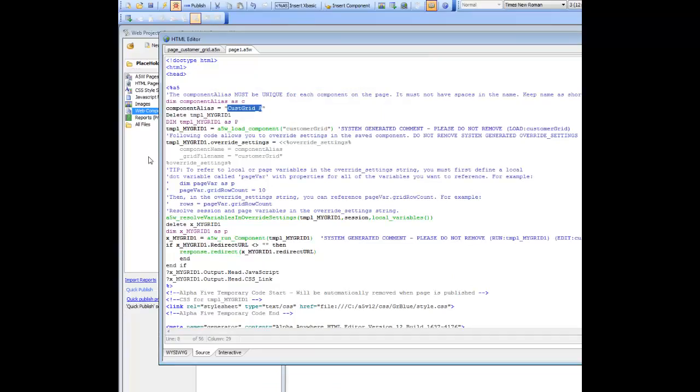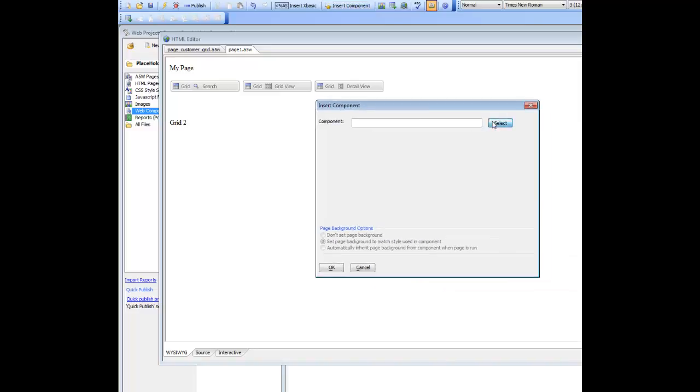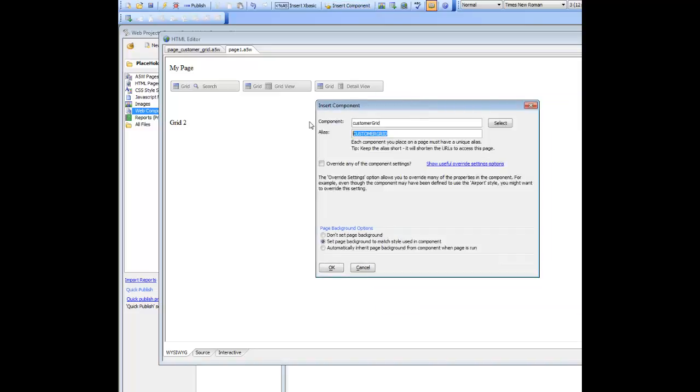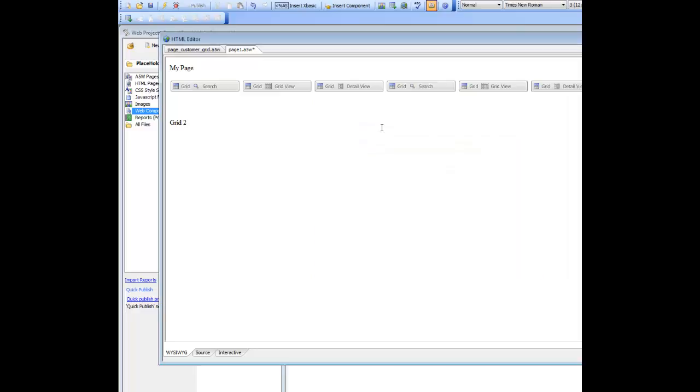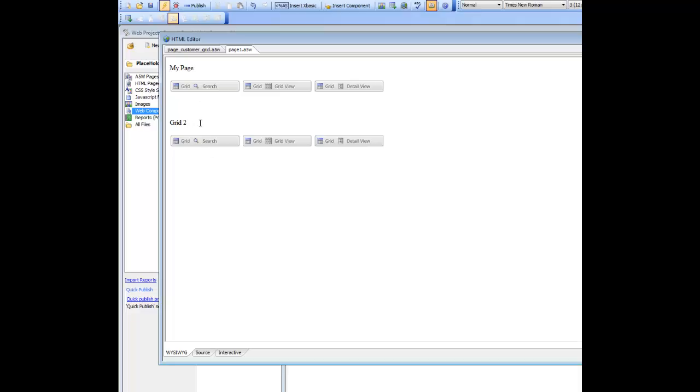So if I were to go back now to this page, which contains one instance of the customer grid, and go here, for example, and say grid 2, and then I'm going to go onto this page now and insert the exact same component. So I'm going to choose customer grid there, and this time I'm going to type in grid 2 as the alias. So the alias has to be unique. Now let's just move this after grid 2. So now what I've got is an A5W page that has two instances of the same grid. However, each instance has its own unique alias.